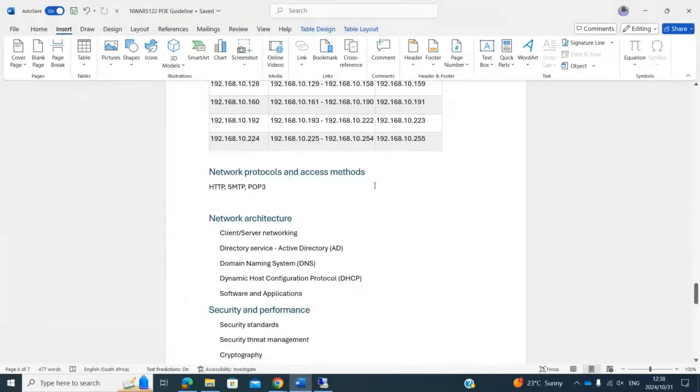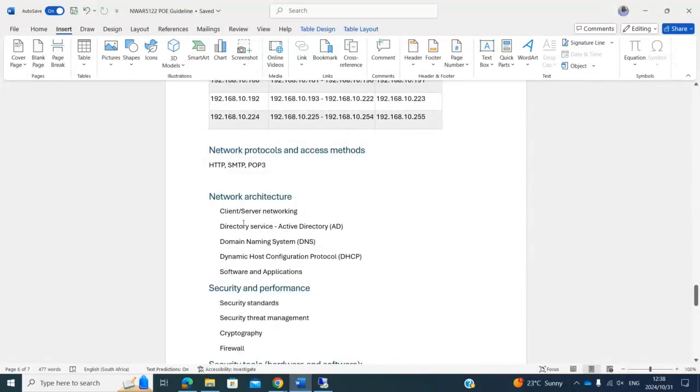Then network protocols, you mentioned this in assignment 2, in part 2. HTTP, SMTP, POP3, etc., whatever protocols and access methods that you said, CSMA/CD, all of that was covered there. Then network architectures, client server versus directory services, you discussed that previously. Remember, we are using Active Directory. So you're going to be discussing Active Directory and how it relates to the server, to the scenario.